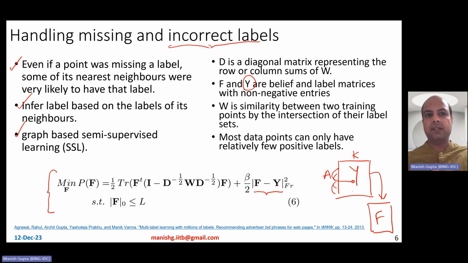There are missing labels and incorrect labels, but they're not completely wrong. So you basically want to ensure that your Frobenius norm between F and Y is not very large. Essentially, you want them to be very close to each other. You also want to ensure that there's sparsity in the predicted matrix. You don't want every label to be provided to every data point, right? So therefore, the L0 norm must be less than or equal to L, some bound.